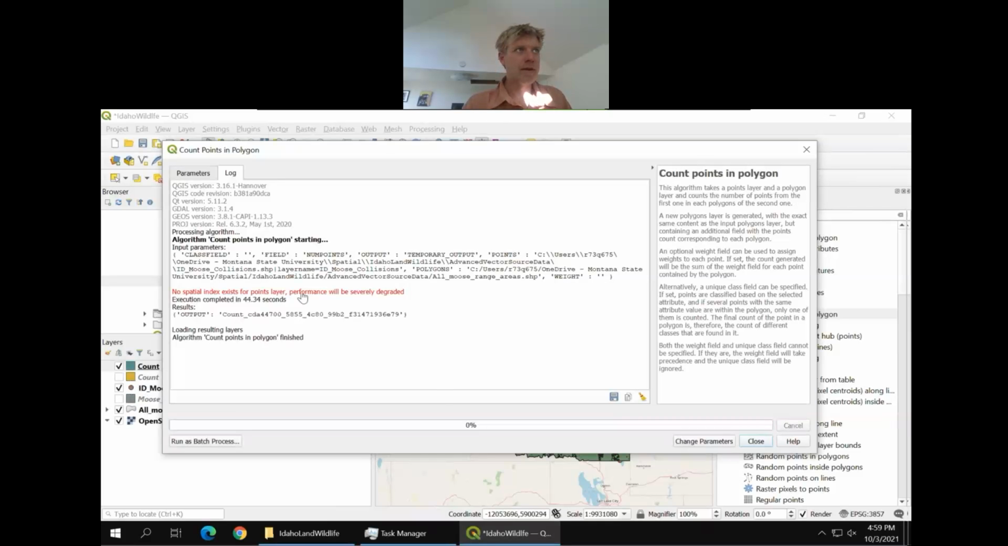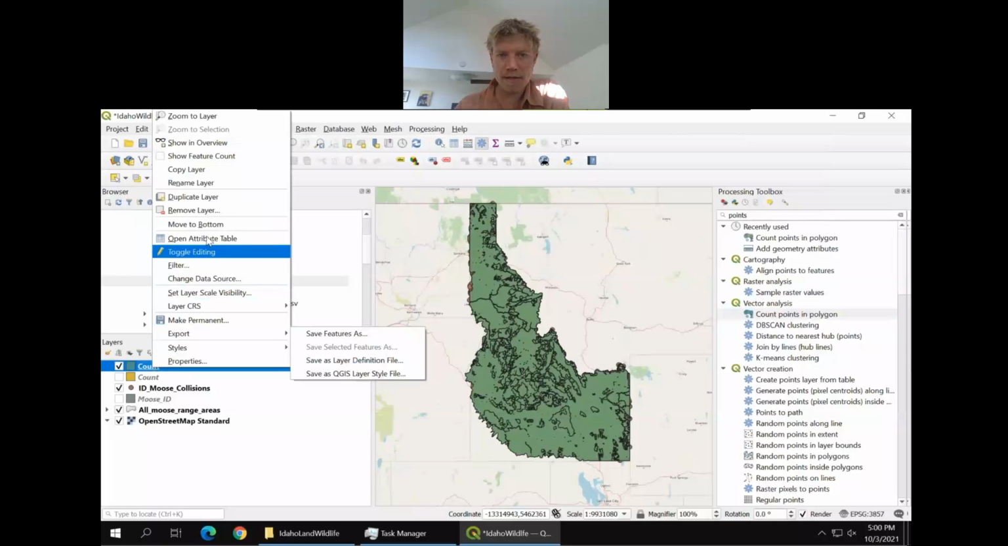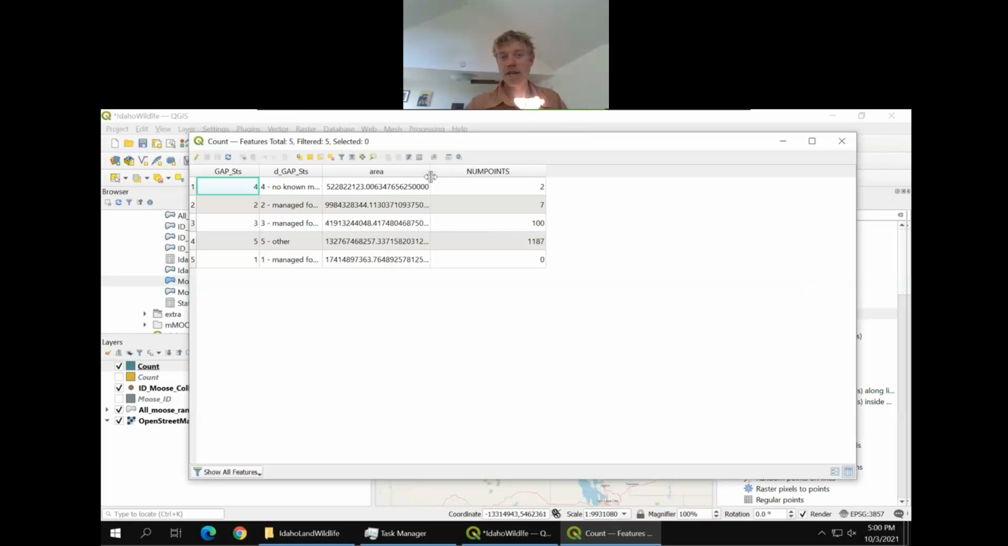Execution completed in 44 seconds. That's all right with me. And let's take a look at what we got here. Open attribute table. Okay, so we've got the number of points in each of these areas, and conveniently, this count points in areas tool also saved the other data that we're going to want.